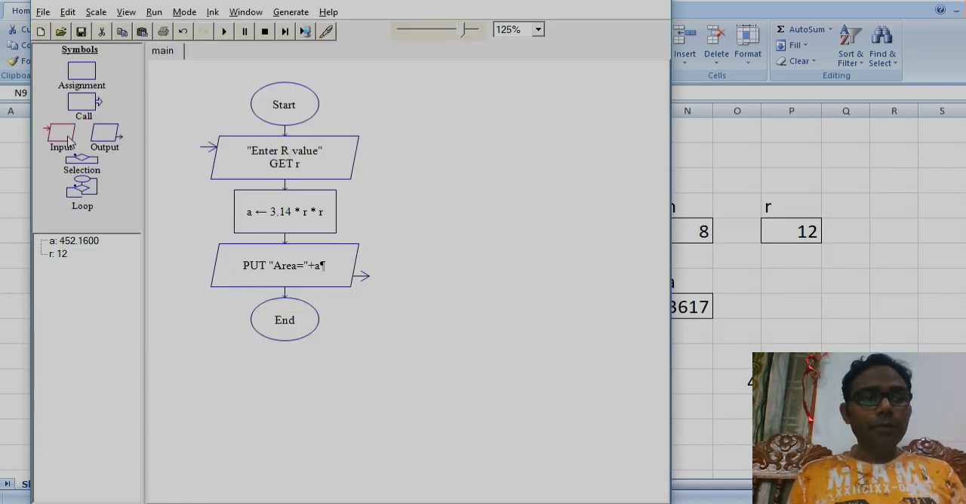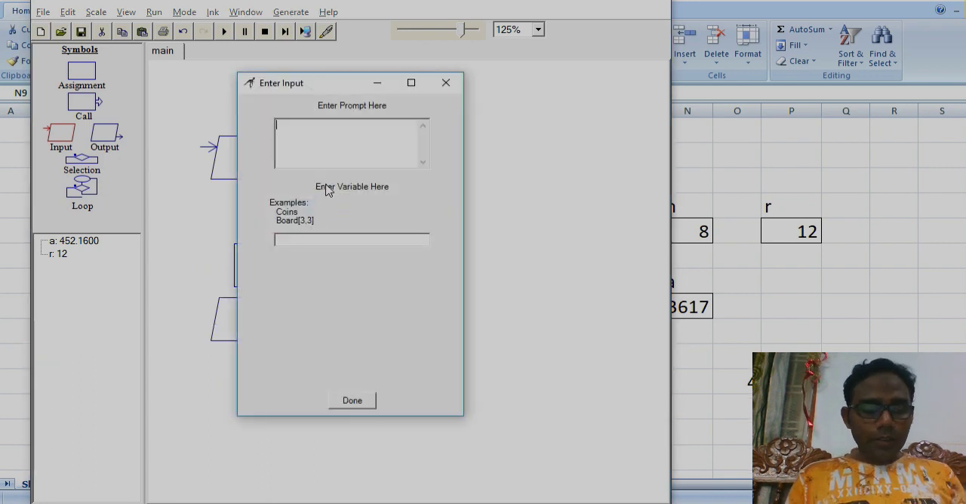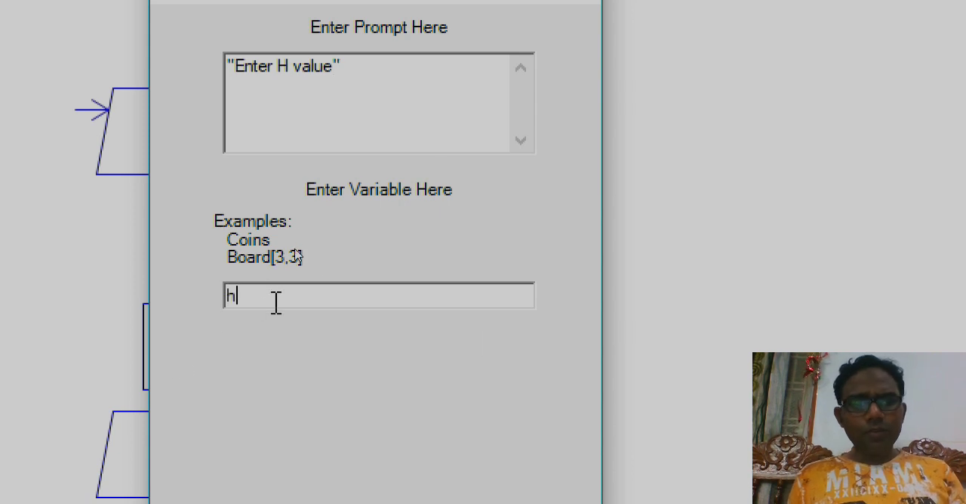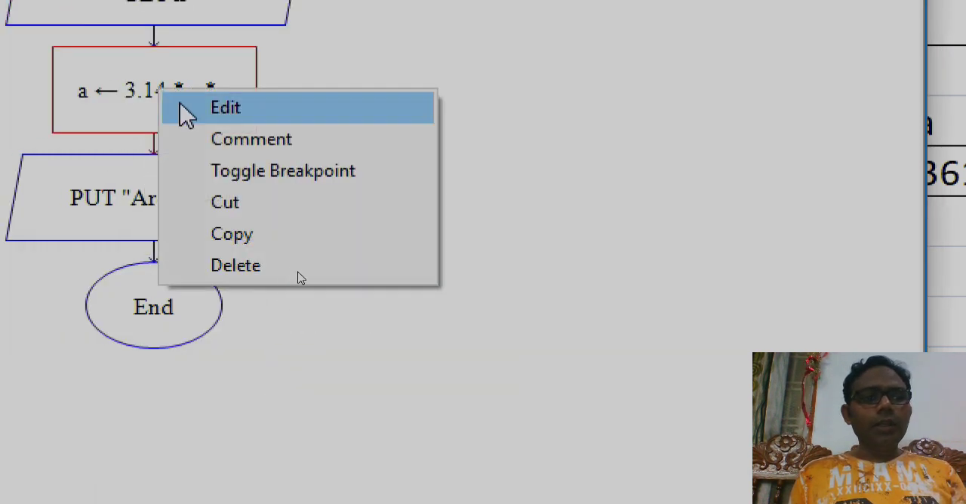We need one more input apart from the R value. So I right click, edit, and in double quotes write "enter H value". I'm giving the variable the name H, for height. Then click on done. Then let us change the formula, edit.